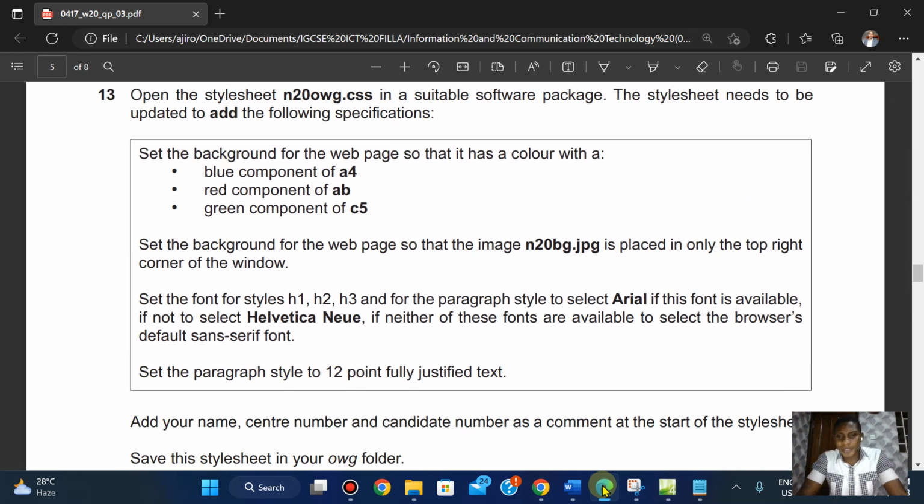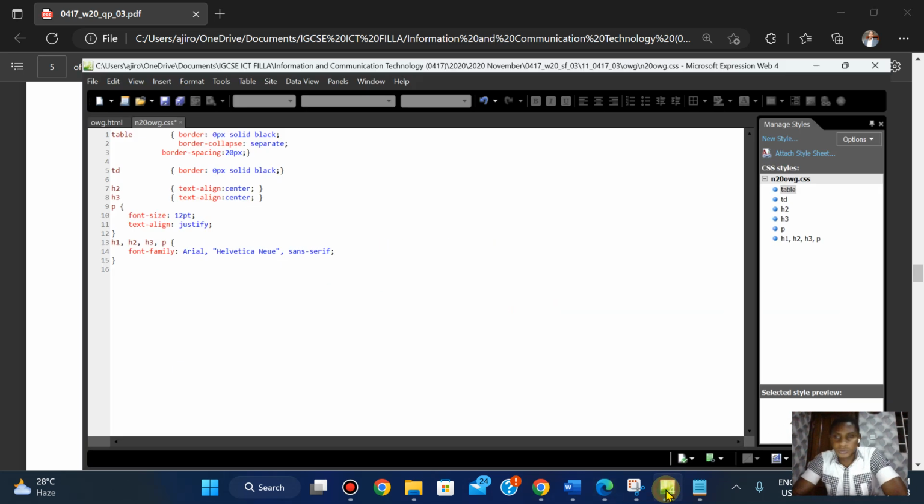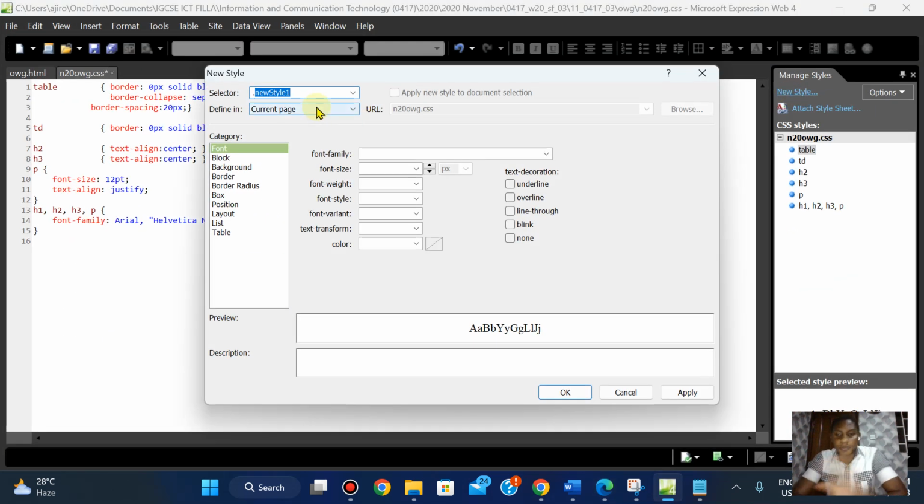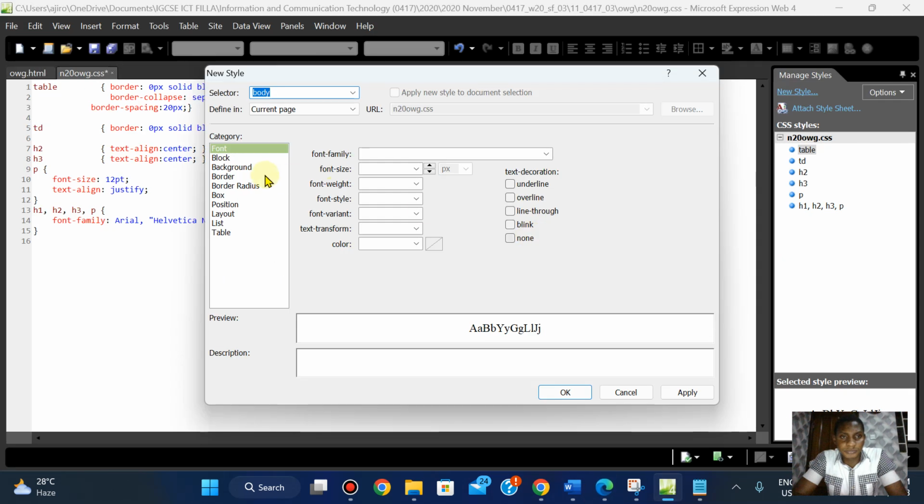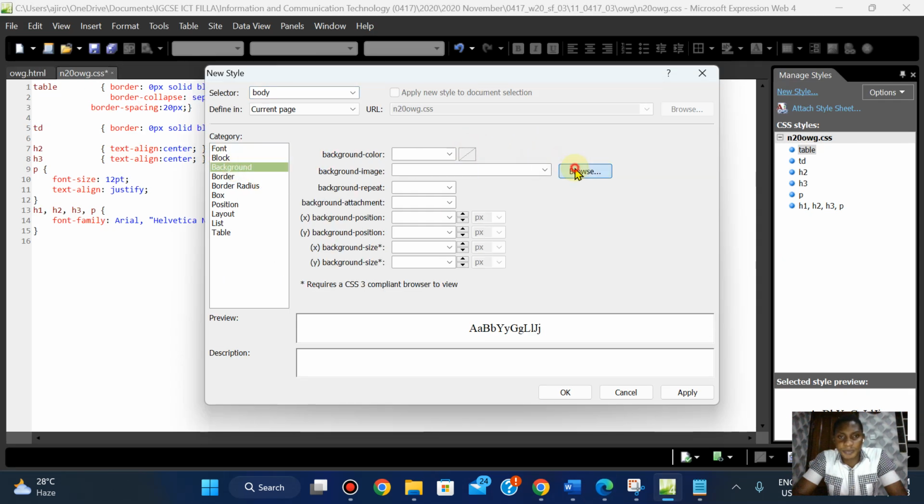Okay, set the background of the web page so that the image is placed in only the top right corner. So if we're setting the background, okay, so the body, right? So let's set it. All right, so it's going to be the body. So let's do that. Okay, so the background, this is the background image.